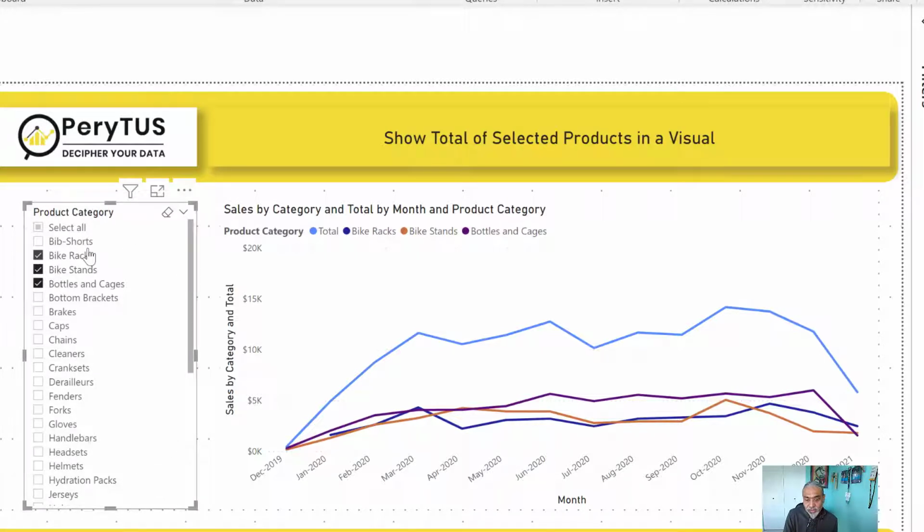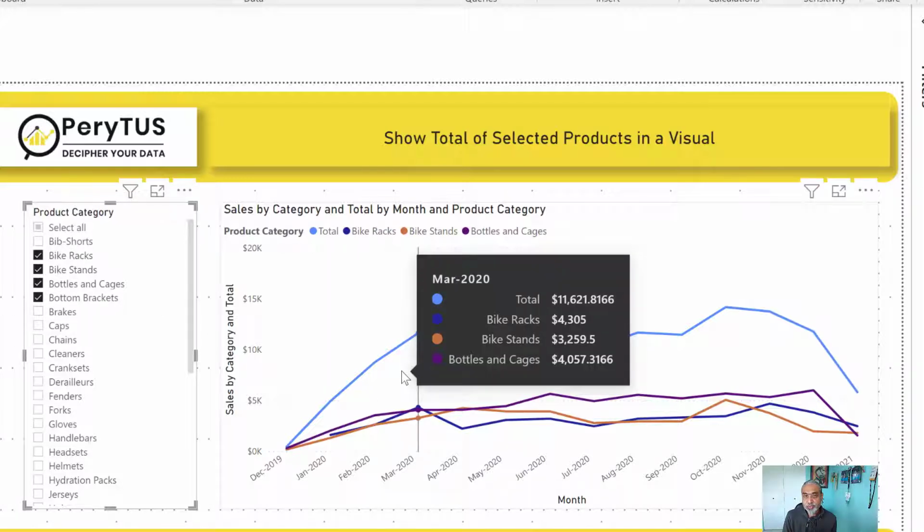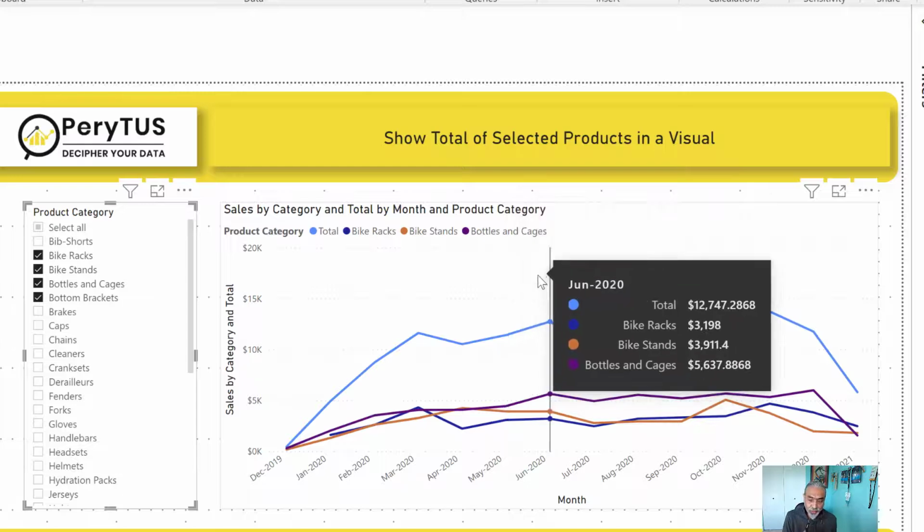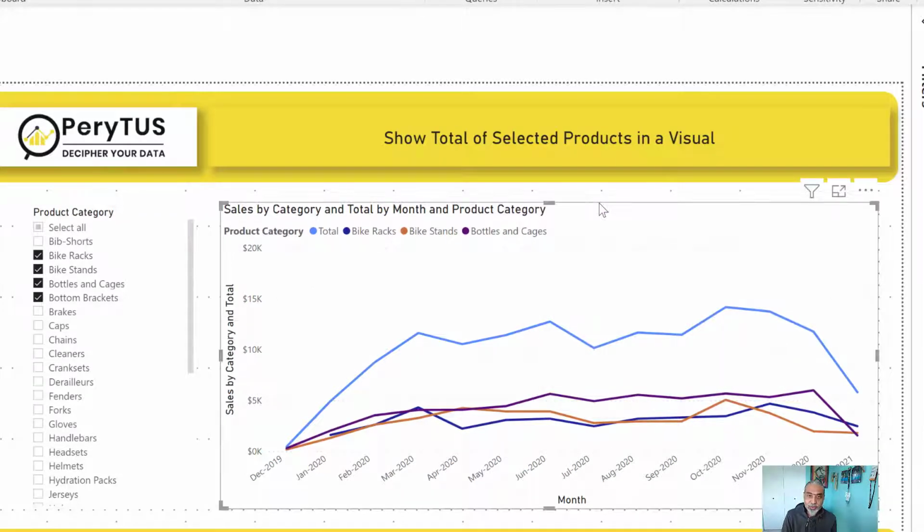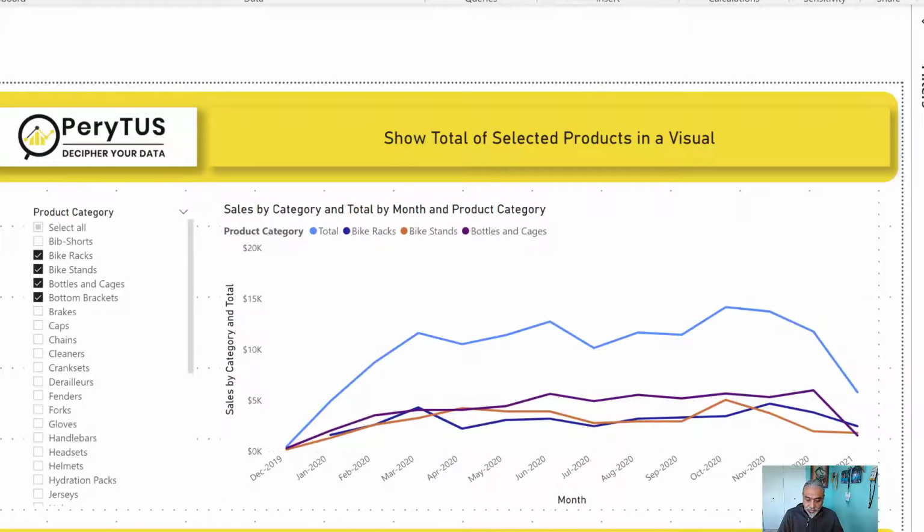But in the new use case which I'm going to look into in today's video, part 2, I want to select the categories, but at the same time, I want to have the option whether I want to see the total or not. I don't want to see the total. So let's see how we can do that. First thing we need to do is make a copy of this page and call it maybe show total yes no.